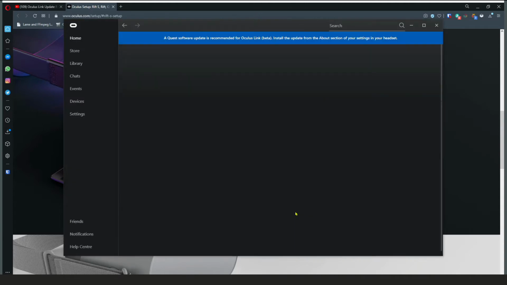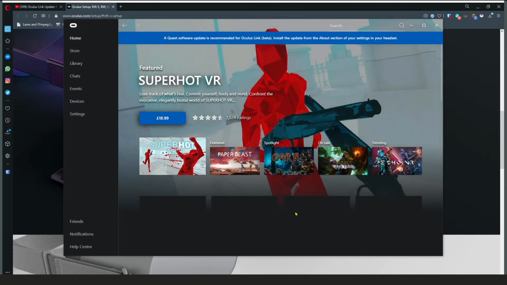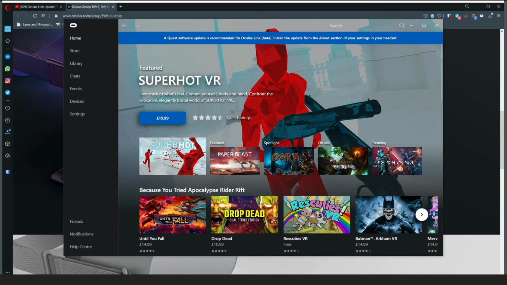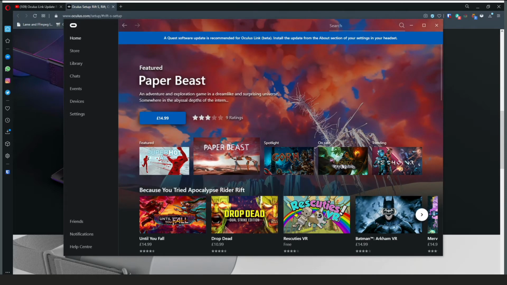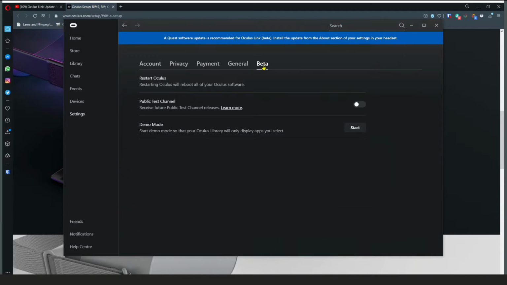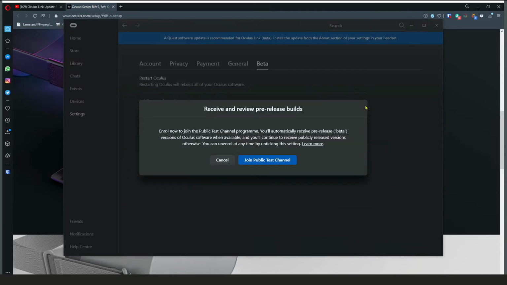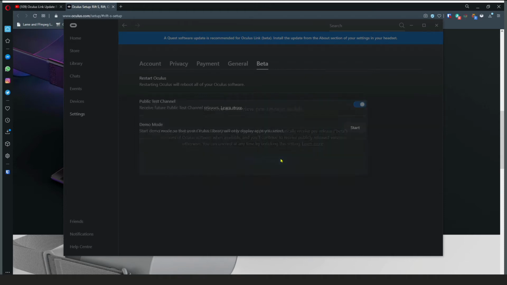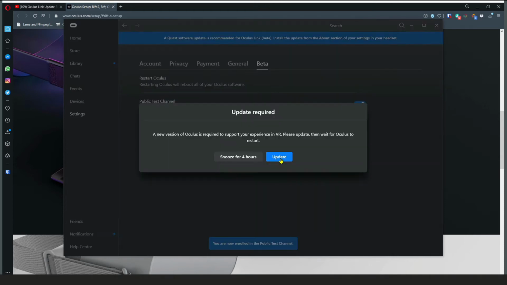Now you will need to go inside to your headset to enable this as well, and there you can see the Oculus software. And then head over to the beta channel on the Oculus software and just click on the public test channel and accept that.